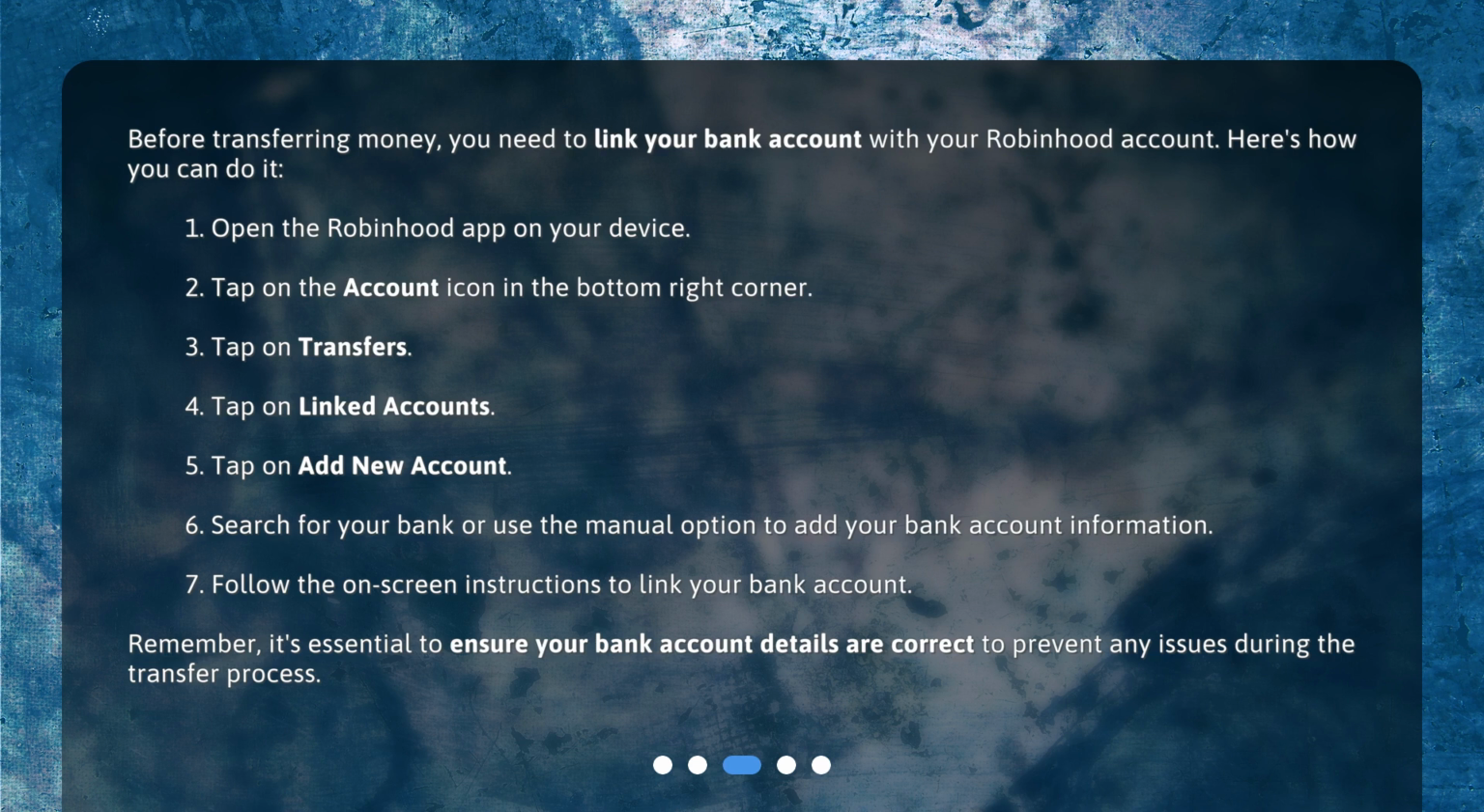3. Tap on Transfers. 4. Tap on Linked Accounts. 5. Tap on Add New Account. 6. Search for your bank or use the manual option to add your bank account information. 7. Follow the on-screen instructions to link your bank account. Remember, it's essential to ensure your bank account details are correct to prevent any issues during the transfer process.